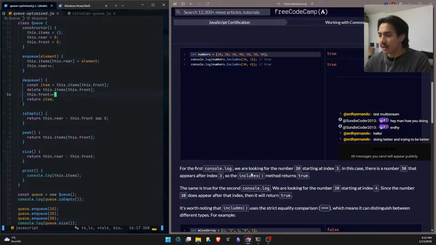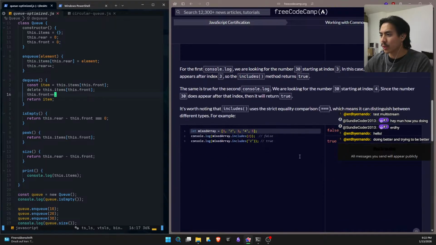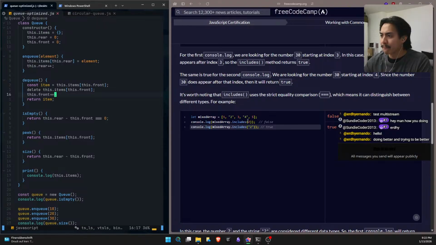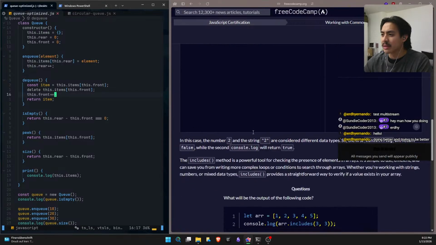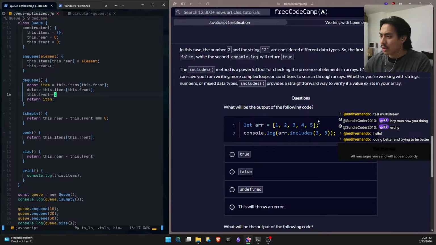We're looking for number 30, starting at index 3. There is a number 30 that appears after index 3. Okay, so that is the second parameter. This is strict equality, okay. So it has to be the same type as well. The number 2 and the string 2 are considered different data types, so the first will return false. So it's going to be false.